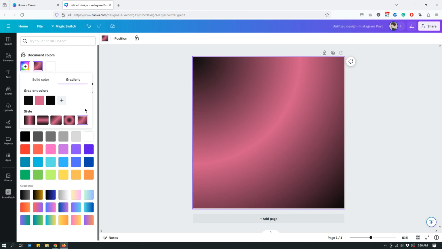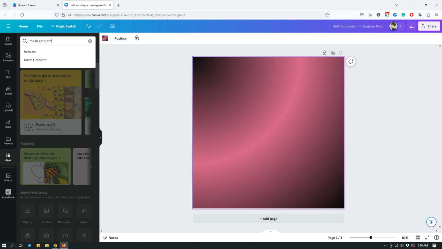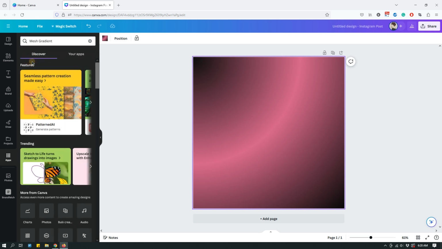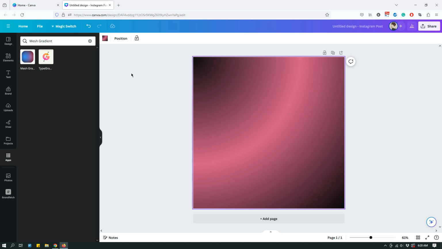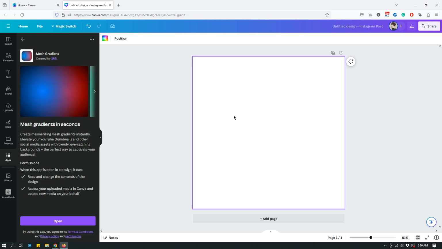But the tool that I want to show you today is actually an app. It's called Mesh Gradient. So as you know, if you want to use an app, just go to the Apps tab on the left, like so, and then search for Mesh Gradient. I kind of accidentally came across this one the other day, and I think it's kind of cool. So let me click that.